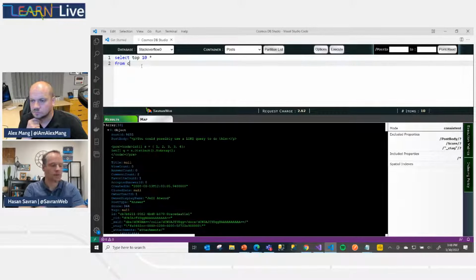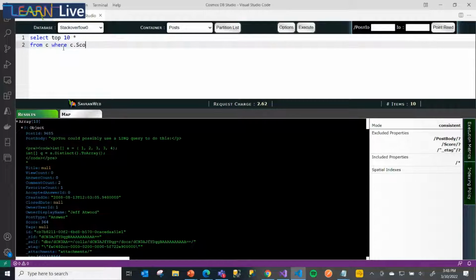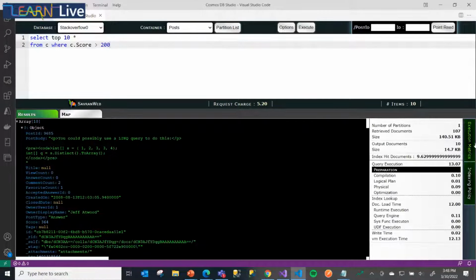So if I actually try to use the score in my query here, let's say score is larger than 200, and run this one, the number went up pretty high, almost double, maybe more. If I go to execution metrics here, you are going to see that I am retrieving all this data, and you see all kinds of information here.